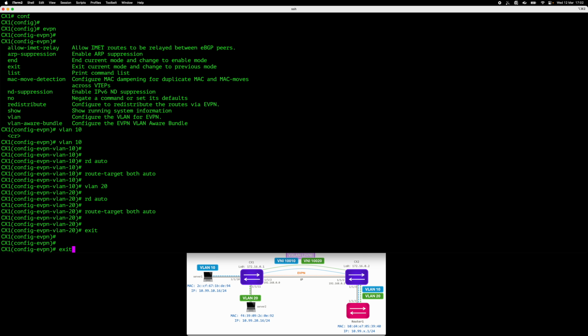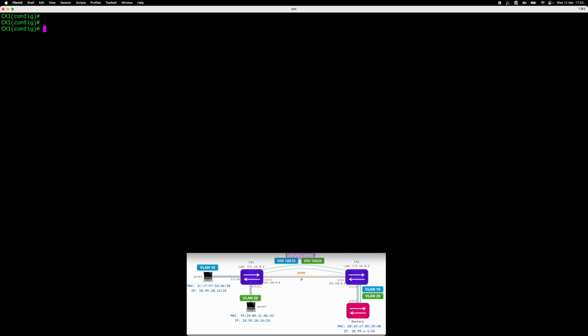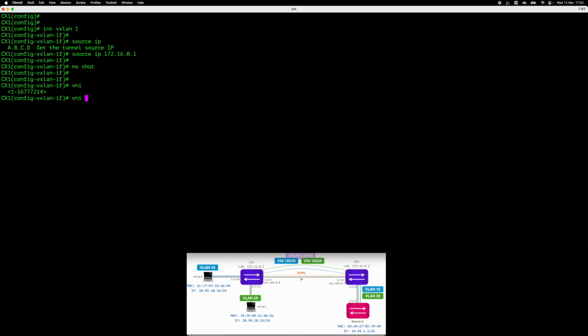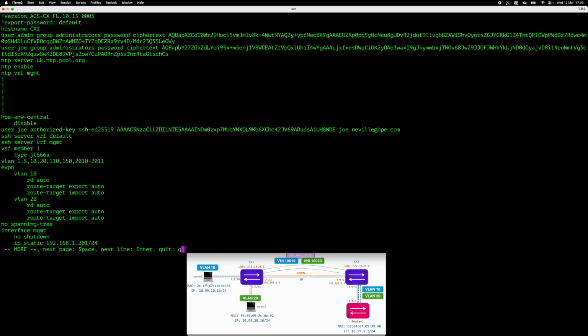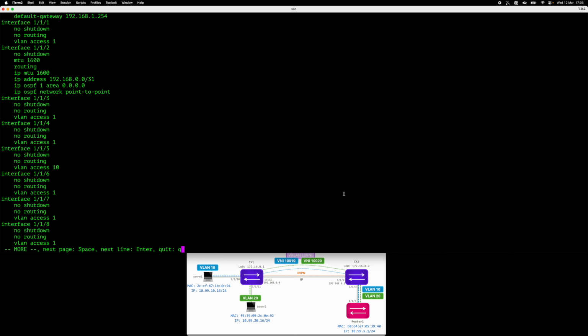Excellent. And so let's go for the interface VXLAN 1. Of course, source, will I remember? Yes, I have. 172.16.0.1. No shut, the other one that I always forget. So VNI 10,000 and 10, map to VLAN 10. VNI 10,020, map to VLAN 20. Okay, there's our EVPN. Wonderful stuff.